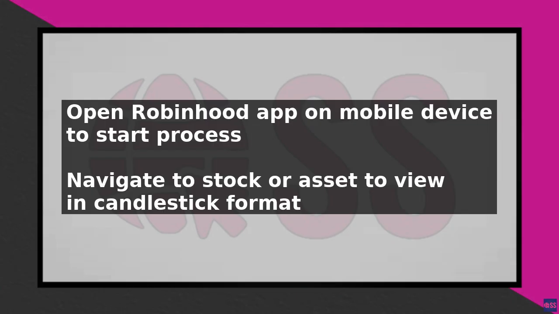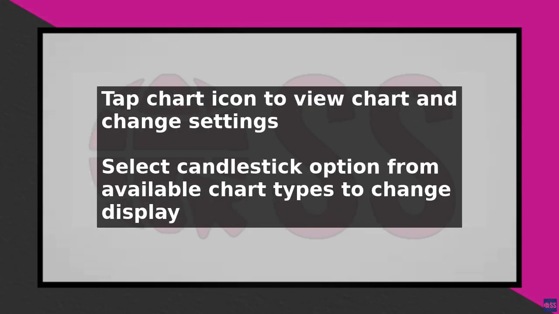By default, Robinhood displays charts in a line graph format, so you will need to change the settings to view candlesticks. Tap the settings icon, usually represented by 3 horizontal lines or a gear icon, and select the chart type. Choose the candlestick option from the available chart types. This will change the chart display to a candlestick format, which provides more detailed information about price movements.